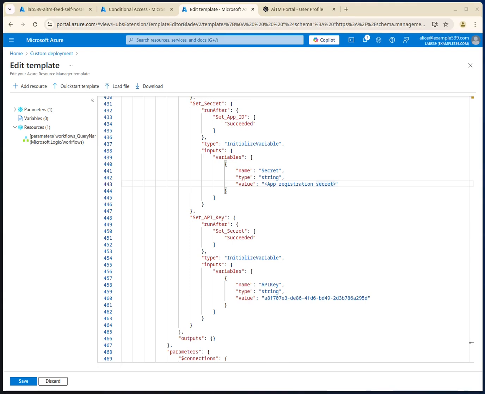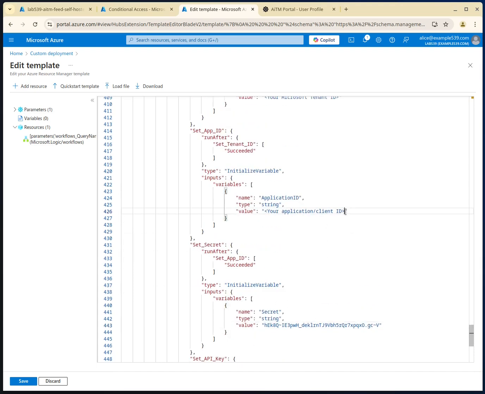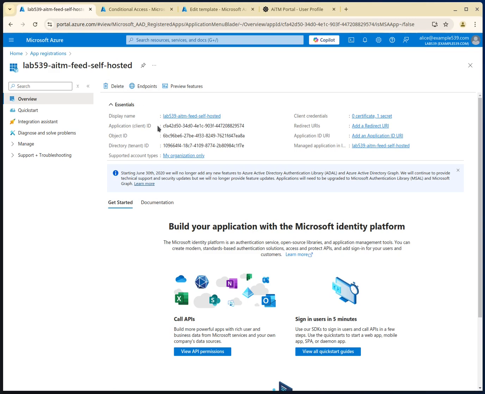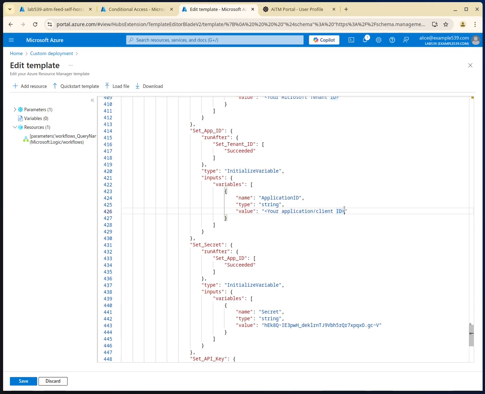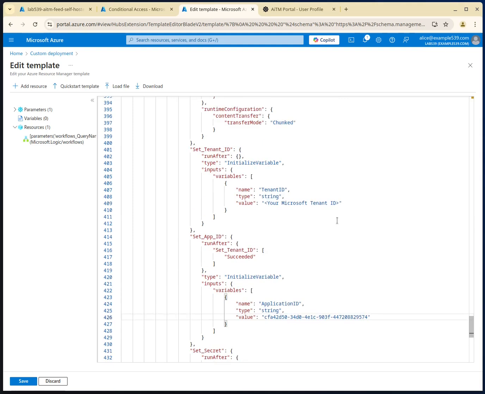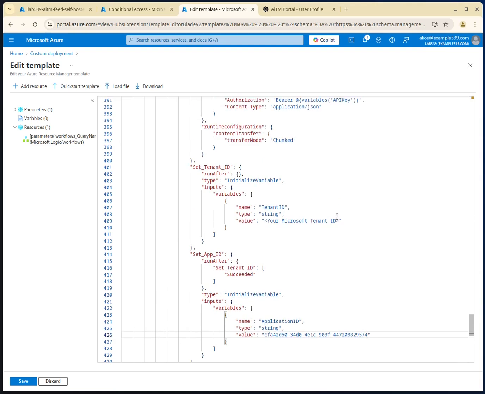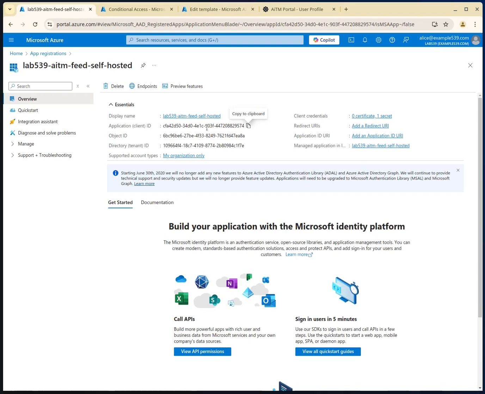Then paste the secret that you generated when creating the app registration. This is the secret value, we don't need the secret ID. And then the application ID, which is also commonly referred to as the client ID. You'll find this in the overview page of your app registration, so just copy and paste that here. Finally, it needs your tenant ID, which, again, is available from the overview page of your app registration.